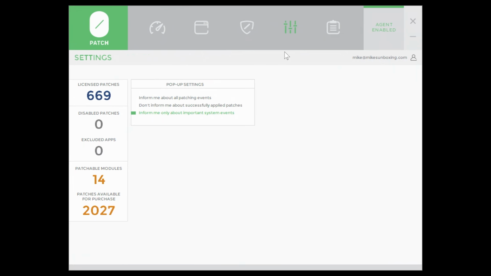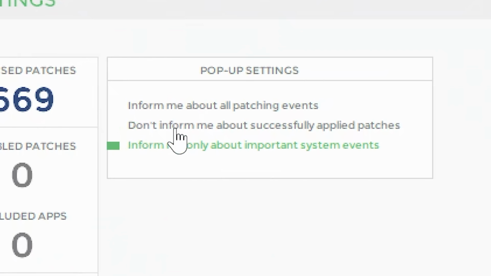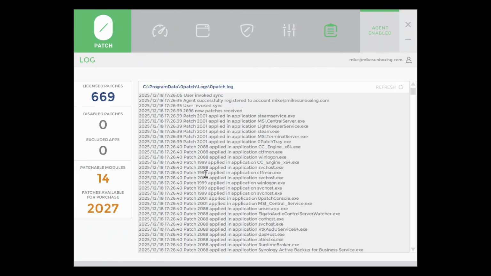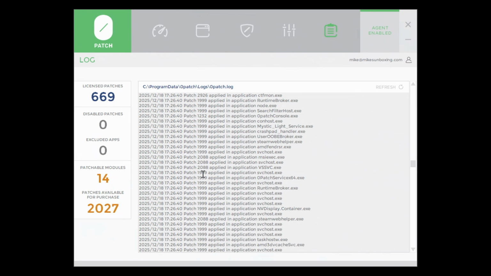If you go into settings, you can find pop-up settings, so you can be informed about all patching events if you're into that and you just want to know what's going on. You can choose don't inform me about successfully applied patches, or inform me of only important system events. That's the default, so I'm going to leave it as that. You've also got your log file, so it'll tell you what it's doing, what is applied, etc. So it's pretty straightforward. You can't really go too far wrong here, and that is essentially it.